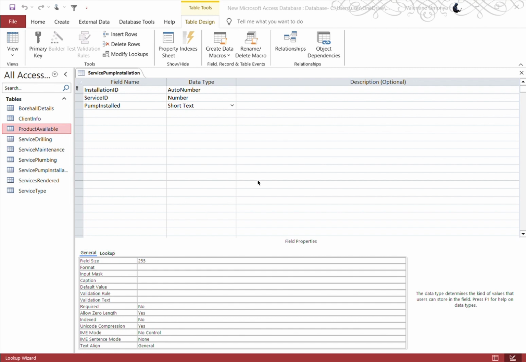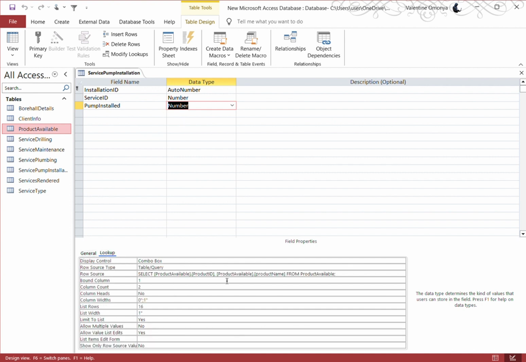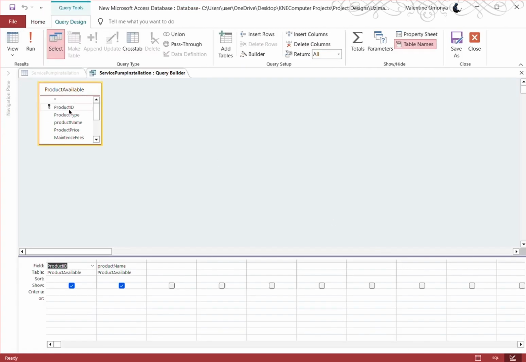Then we look up the products available. Under the products available, we choose the product ID and the product name. Finish. Next. Enable referential integrity to create the relationship. Then save, yes. So right here we have already created the pump installed, but now if we had some products available, it would show all the products. So what we want right now is to make sure that the products shown will be only pumps. So I'll use this query.